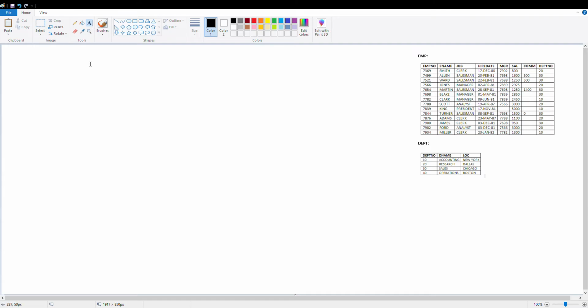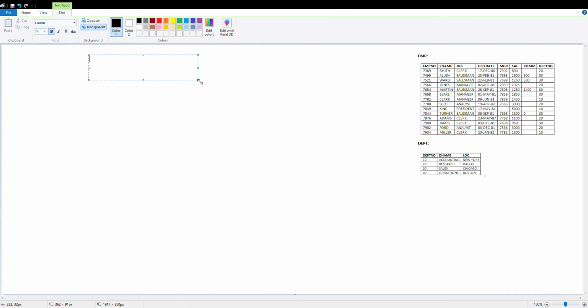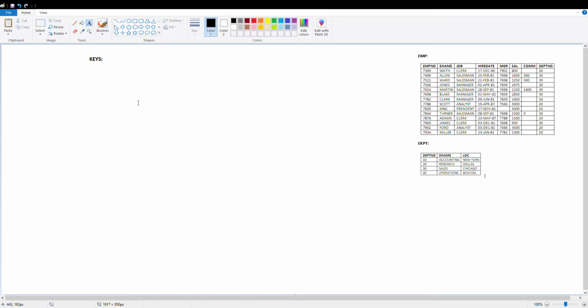Today we are going to study one important topic, which is the basics of database. The topic name is keys. So what do you mean by keys?